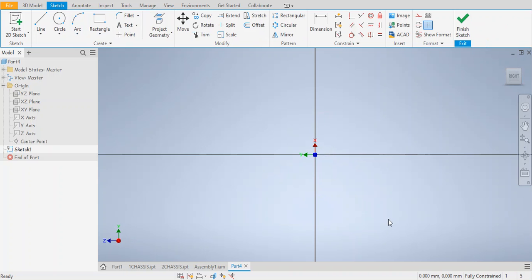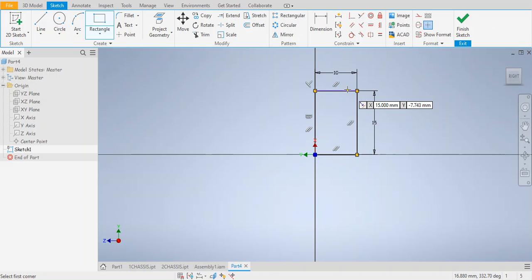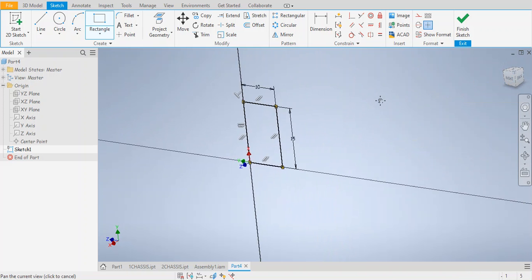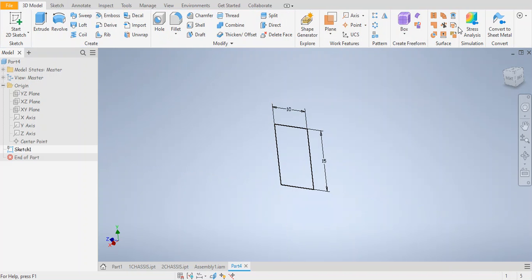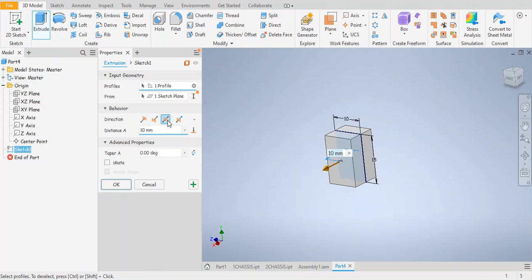First sketch is a rectangle, as usual, and we choose the rectangle. Front end, and it's going to be 15 millimeters up. 15. Press the tab key. 10 millimeters wide. Press enter key. All right. So turn the view cube so that you can see the extrusion. We're going to extrude this rectangle, two-way extrusion, and 2 millimeters.